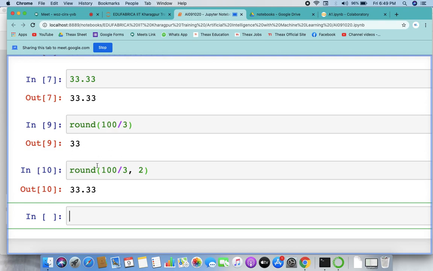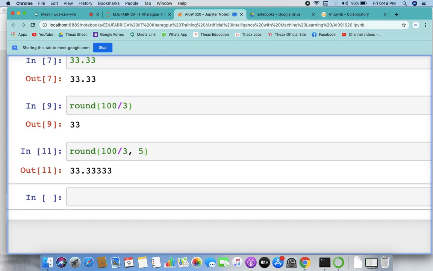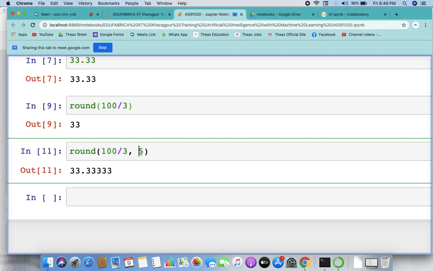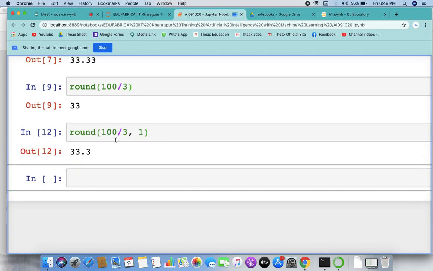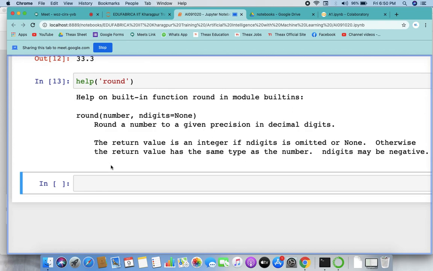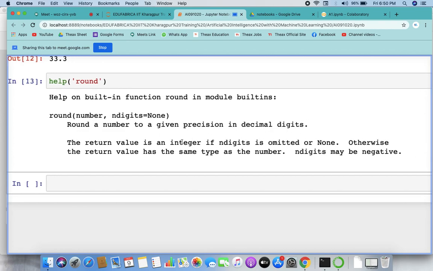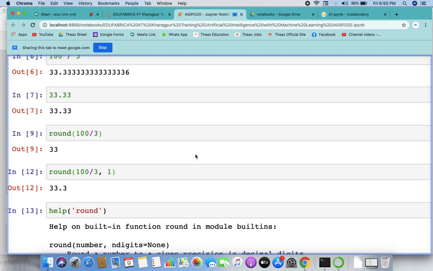Is it clear how we round off? If you want 5 decimal places, you can make it so. One decimal place, easy with the round function. If you want more help, I think it's there in the help module. Round a number to a given precision in decimal digits. The return value is an integer if ndigits is not given. So these things are done easily, right? So you can go with this.